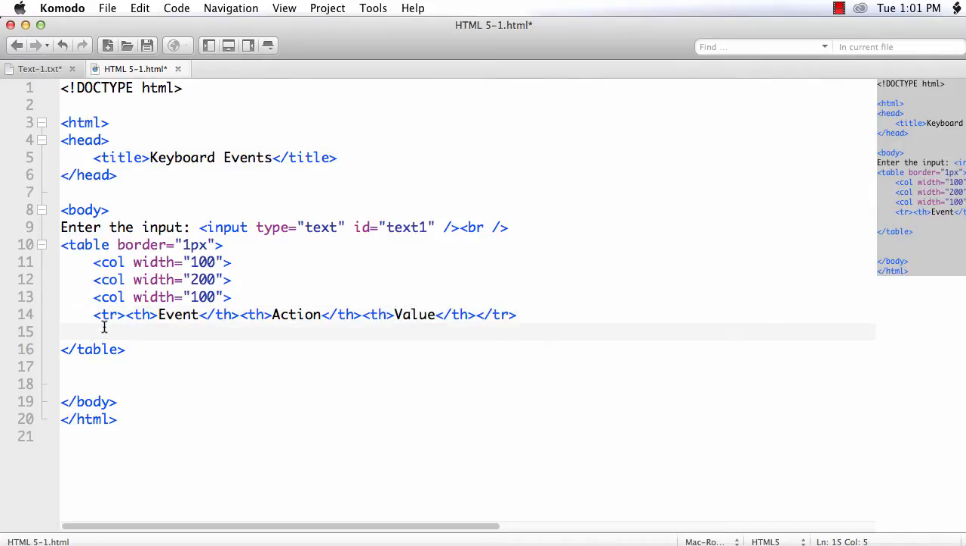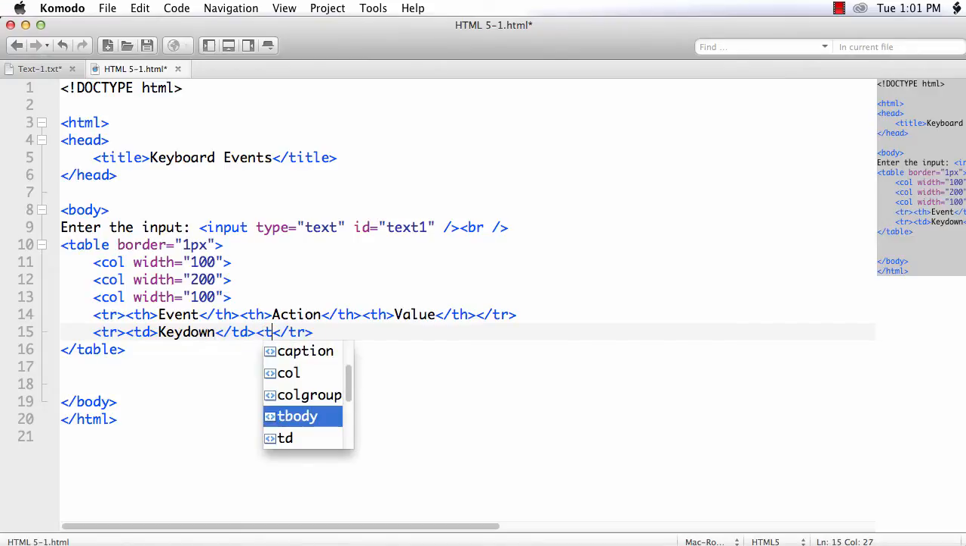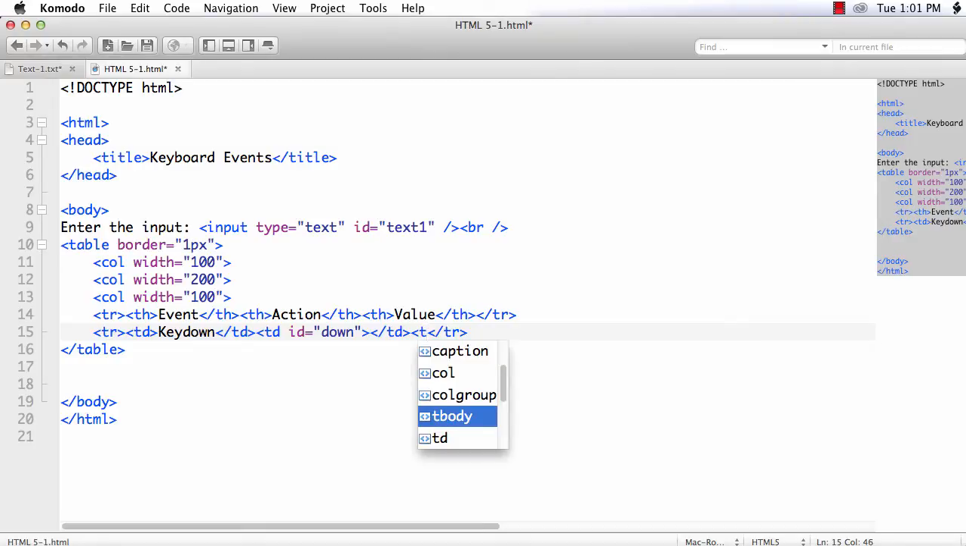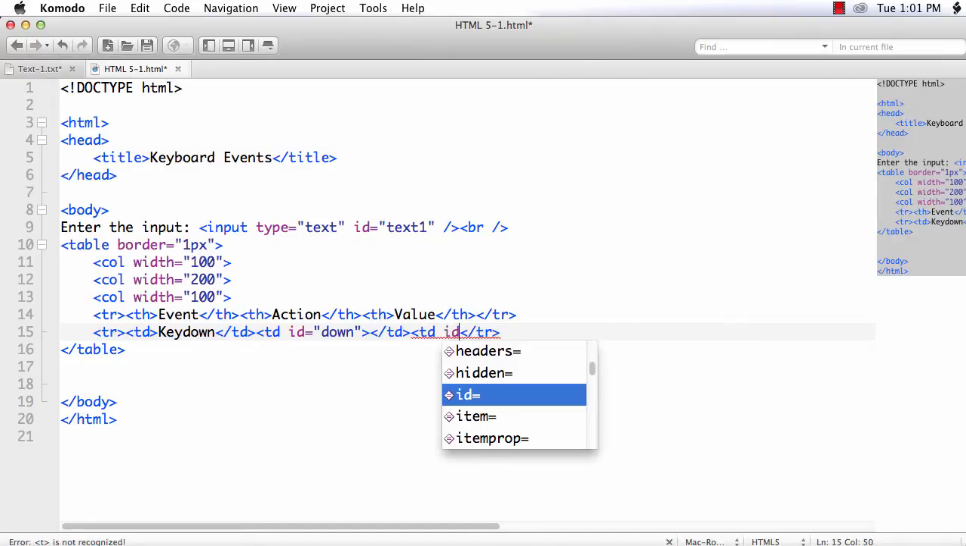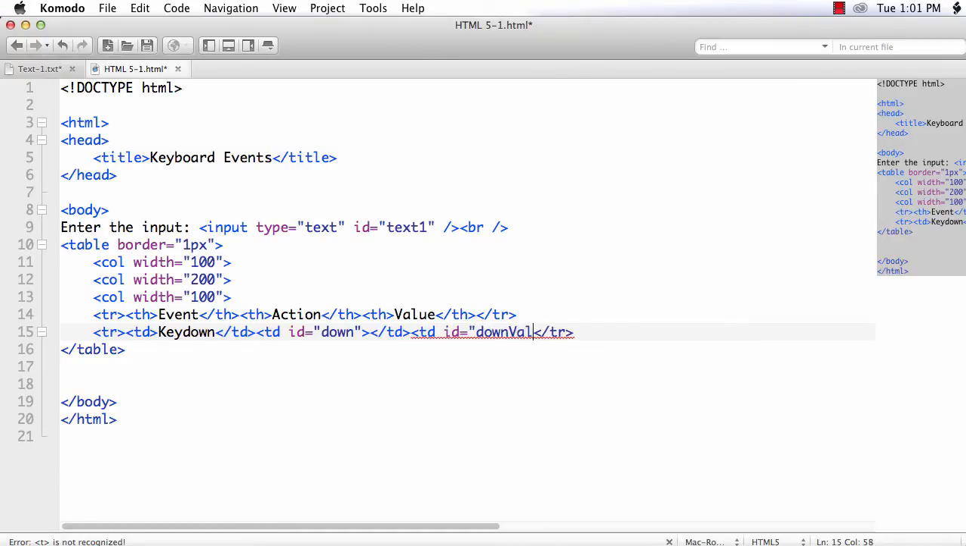So tr, first td, let it be key down event. Second one is empty, but we are going to set an ID for this so that we can access it. Similar for the third cell also, td, id is equal to, say, down val, because we are going to set the value inside the text box.